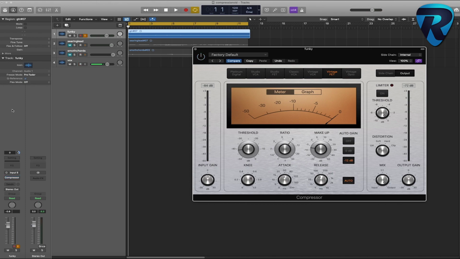Anyways, let's hear how this affects the tone. I recorded this funky little guitar part. Here it is with no compression. Okay, not bad. Now here's what it sounds like with compression. So much better in my opinion.